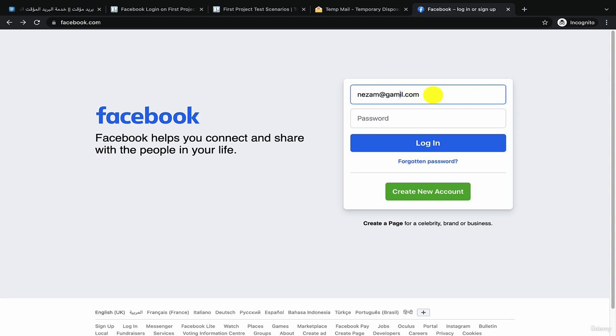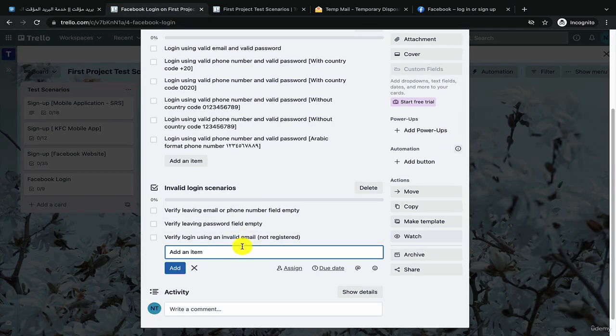I made a mistake. In this case, the correct behavior is that the system corrects me. Okay. He tells me, did you make a mistake in writing your email? So this is also an important scenario. So verify login while making a grammatical or a spelling mistake in the email field. For example, at gmail.com. This is an example.